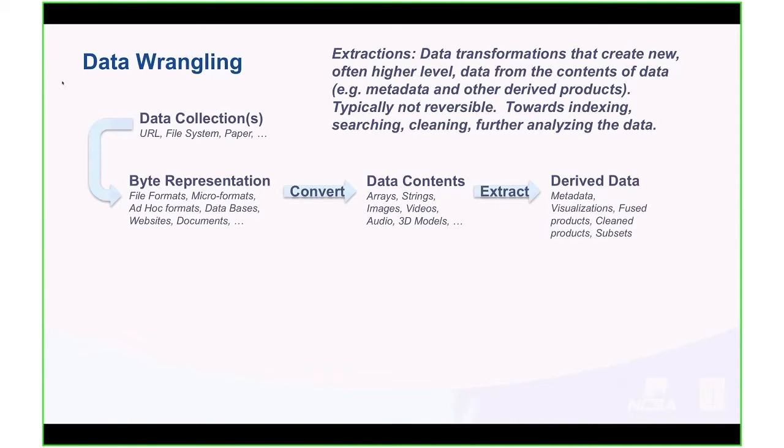Other derived products such as visualizations, maybe something convenient to preview the data on the web, a thumbnail, stuff like that. Cleaned versions of the data sets, things without holes in it, and so forth. And so all kinds of derived products that come out of this kind of transformation.